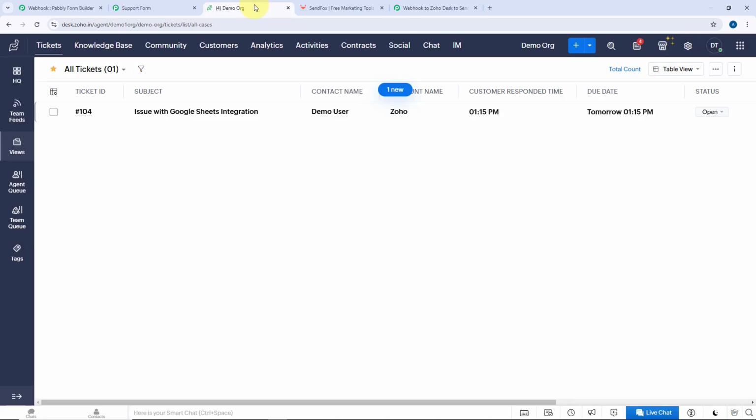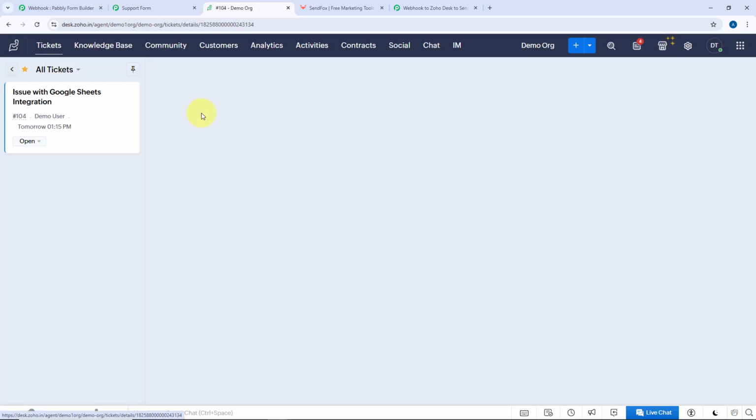We will just go to a Zoho Desk account, and yes, here you can see that just now a new ticket is created. The same subject line of the ticket which we have entered in our Pabbly Form Builder form, which we have received from Webhook response. Issue with Google Sheets integration.